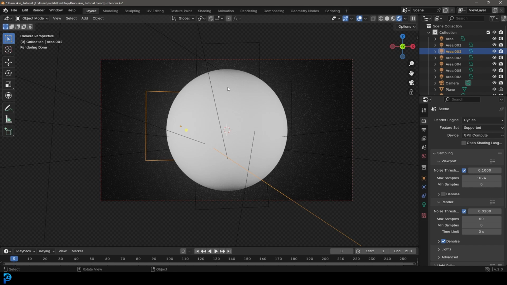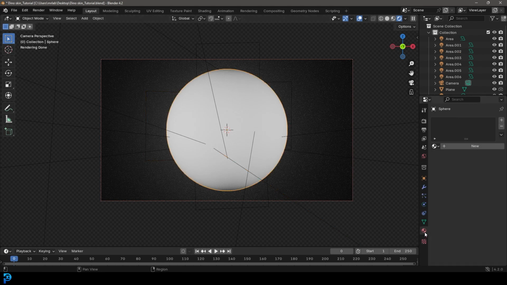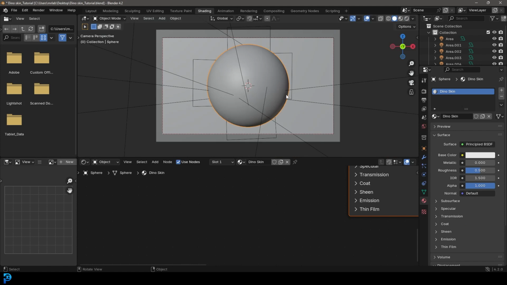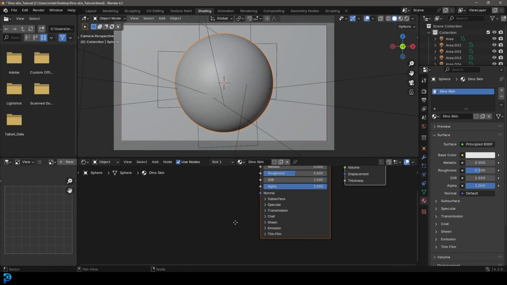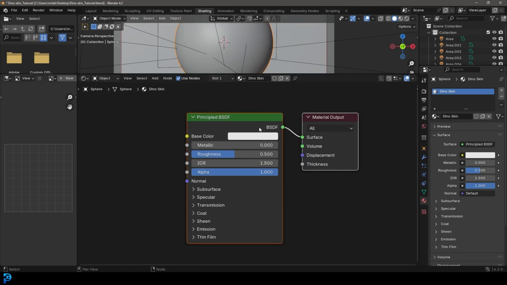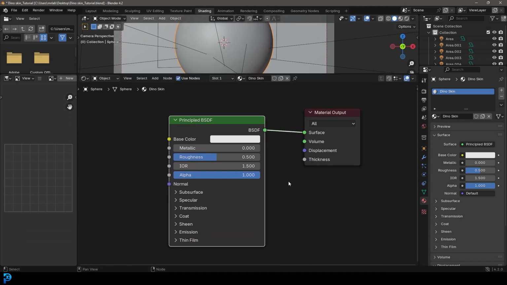So the main thing is here, once you have an object you can work with, select it, go over to your material properties, click new, and let's call it Dino Skin. You can call it whatever you want, but we're making dinosaur skin. So with it selected, we're going to go over to our shading workspace. And now that we've created a material, we've just got the standard Principled BSDF that comes default. And now we're just going to plug a whole bunch of things in here to make some dinosaur skin.